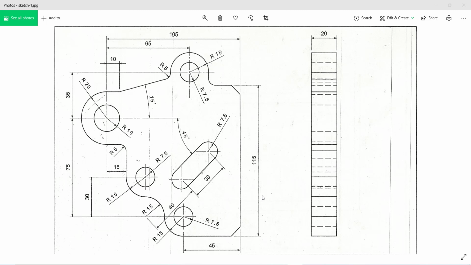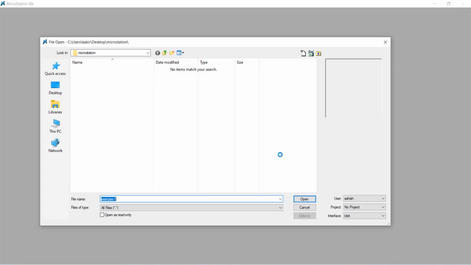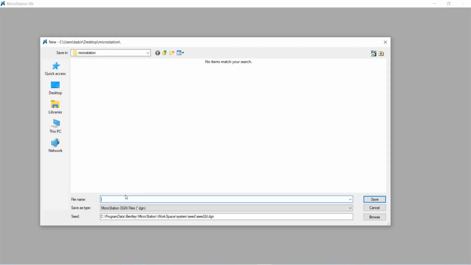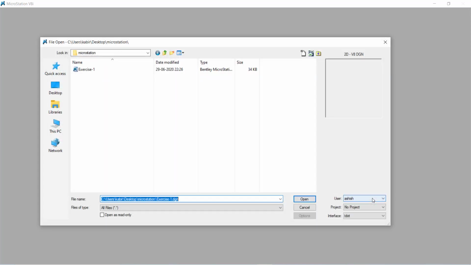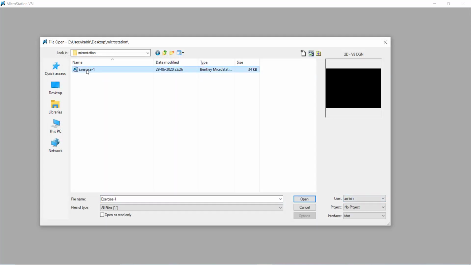So friends, firstly make a new sheet. Click on MicroStation and click on new file and give a file name, exercise number 1. The sheet should be a 2D sheet. If you are going to make a 2D drawing, then it will be a 2D sheet. Okay, then click save. Now click the exercise number 1 and open.